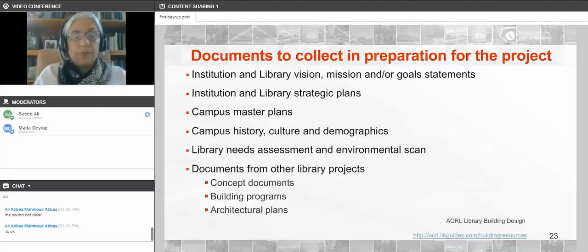What are these kinds of documents? These are things that you're going to share with the architectural programmer when he or she comes to work with you. They're things like your institutional statement and library statements about the vision, mission, and goal statement. This is really important, that you as a library are in sync with your home institution. You're going to bring your university and library strategic plans to start to collect them. If there are any campus master plans, this will affect how you can do your renovation, what space you can use, what's allowed by code.